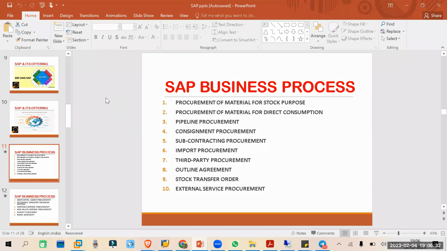Okay, so till last class we discussed SAP and the various types of SAP offerings, the modules in SAP, and the details of what SAP offers. From today we will be looking into the SAP business process.